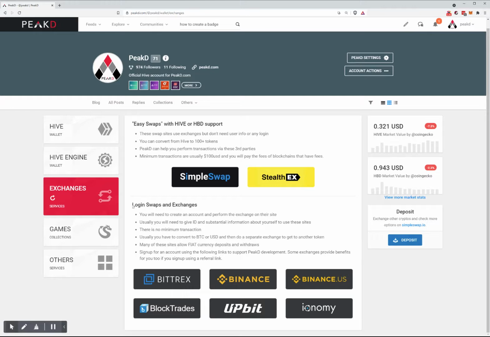And then if you want to use normal exchanges, we have listed some of the exchanges that offer Hive and even Hive dollars for a couple of them. Bittrex and Block Trades also offer Hive dollars. And actually, Binance US is listed for US customers, but presently does not have Hive.